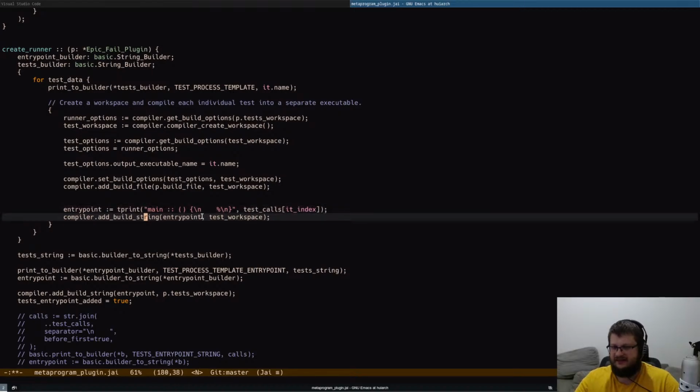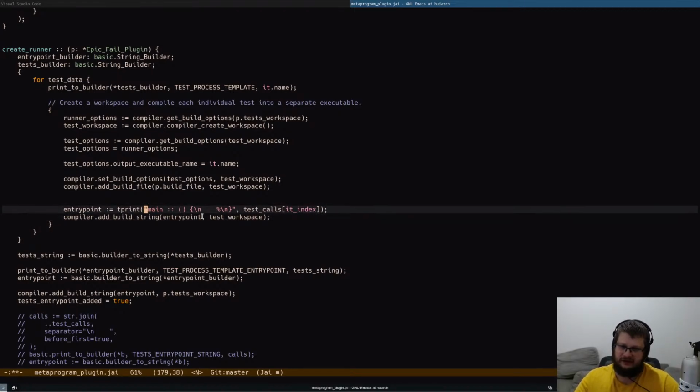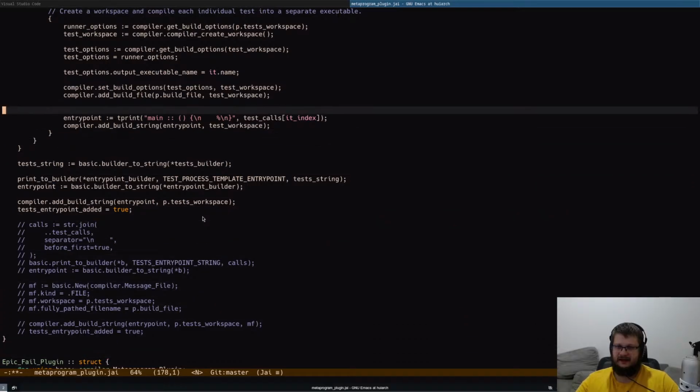And also, it has this silly entry point. Not gonna bother extracting it into a string builder because it's a very clear one-liner. It's very clear what happens here in its main. Nice.